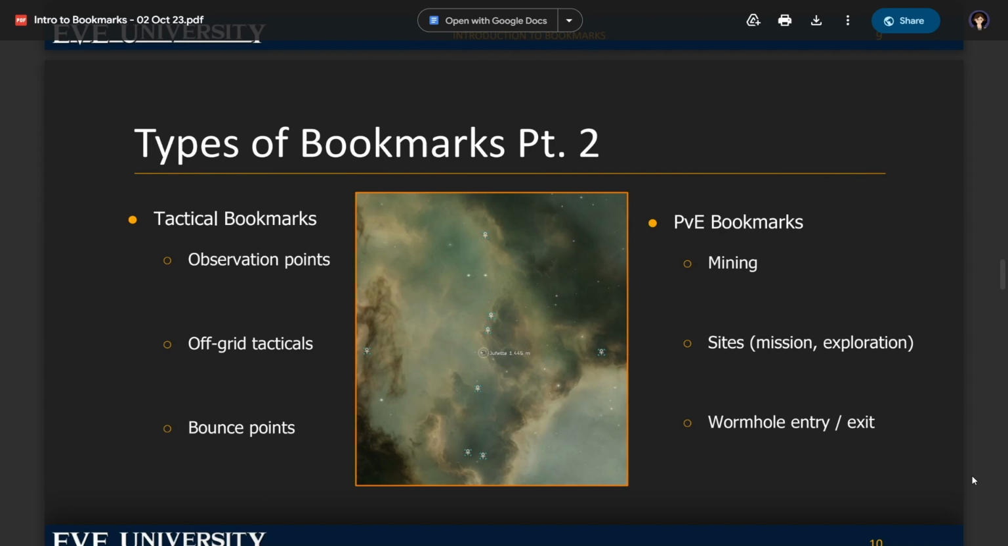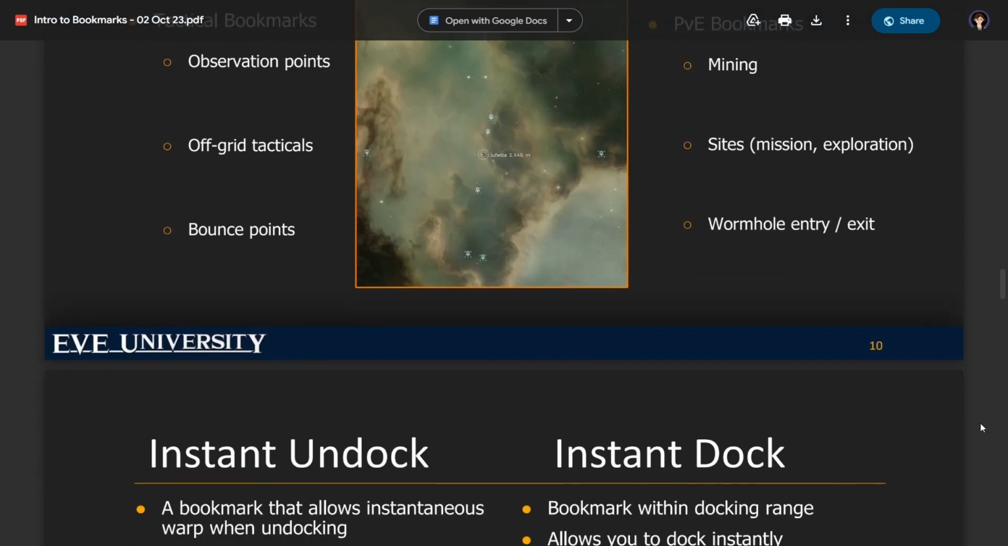You want to make sure that you're bookmarking both sides, because as soon as you warp off, that wormhole isn't going to be on your overview anymore. It's not like a Stargate. So please bookmark your wormholes, or you're going to be lost, and then you'll really be in trouble. You'll have to get Signal Cartel to help you out.